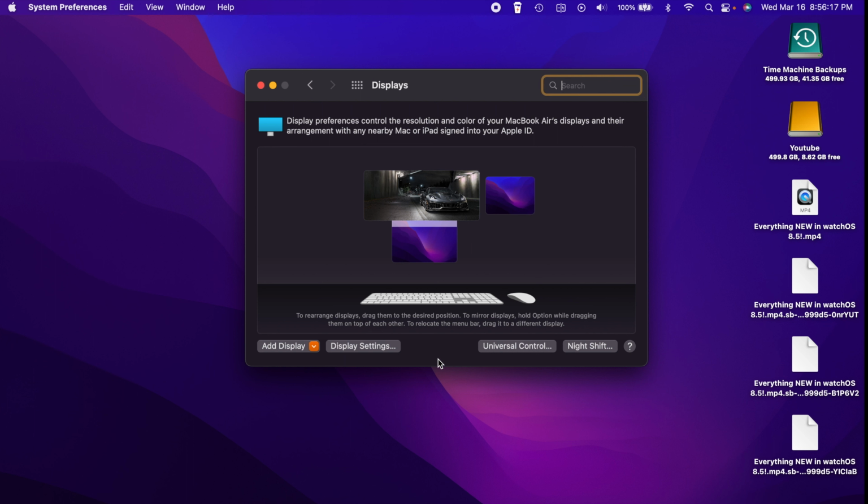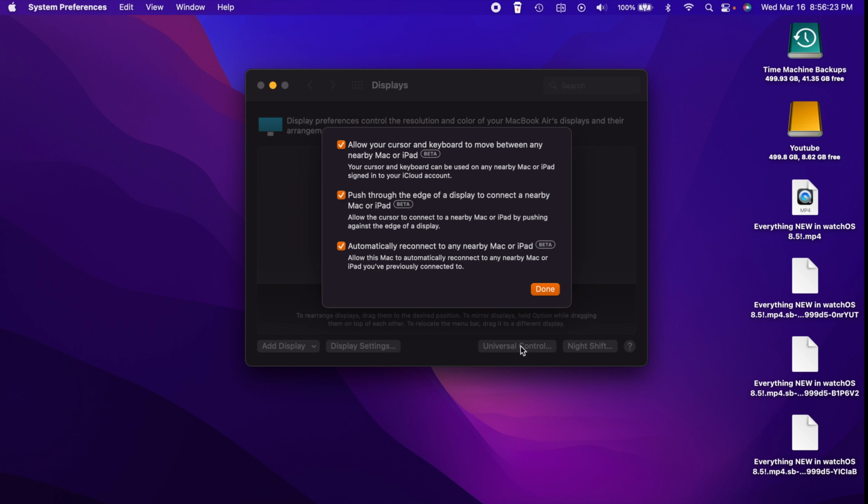To access Universal Control, you can see right here it says Universal Control, and you just simply click on that and you'll see that you now have three new options. The first one says allow your cursor and keyboard to move between any nearby Mac or iPad. So that's going to allow, of course, if you bring an iPad or a Mac that supports Universal Control near your computer, then you'll be able to use it.